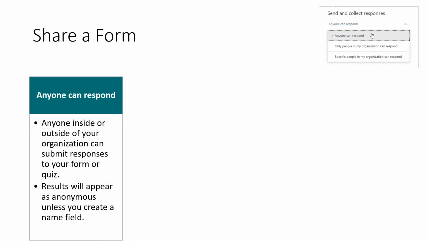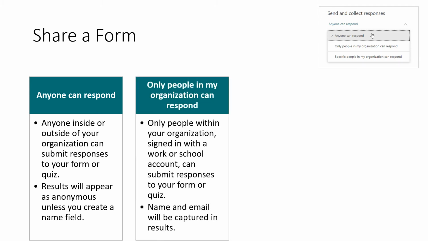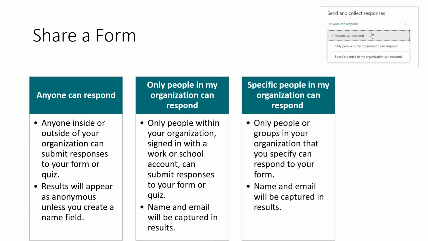Selecting Anyone Can Respond keeps your responses anonymous and allows anyone outside the McDaniel community to respond to your form if needed. Selecting Only People in My Organization Can Respond requires responders to sign in with their McDaniel email in order to access and respond to the form. Choosing this option automatically captures each user's name and email in the results of your form. Lastly, you can also make the form available to specific users or a group at McDaniel.